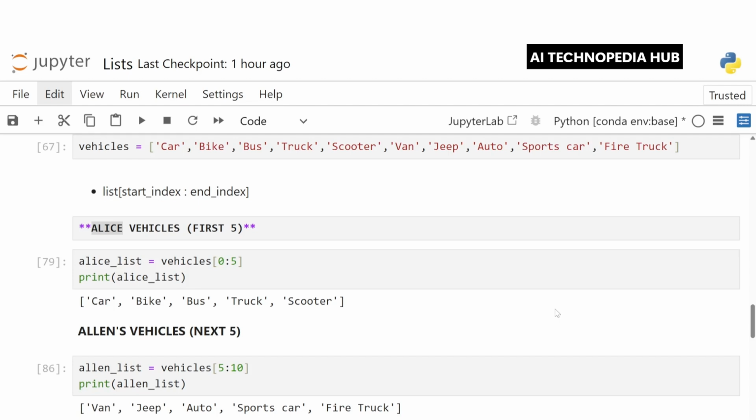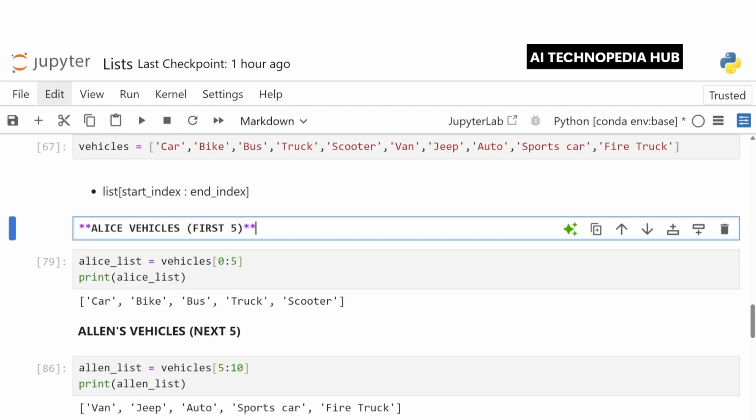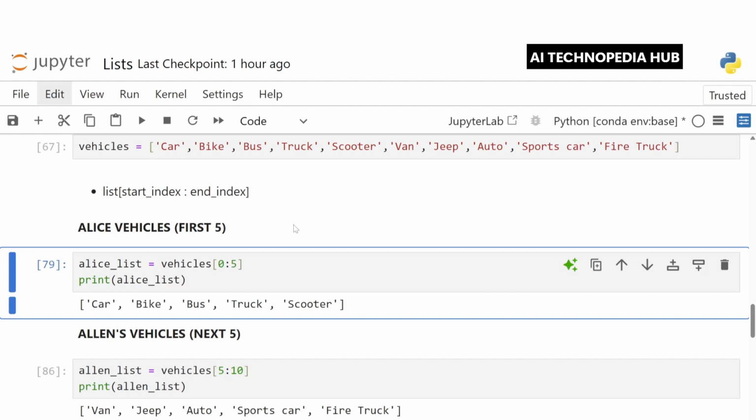Starting with the basic slicing syntax, the slicing format is the list, then the start index, colon, end index. The start index is included and the end index is excluded. You go up to but don't include the end index. Now let's look at Alice's vehicles, which are the first 5. We start from index 0 and go up to but not including index 5. So it gives us car, bike, bus, truck and scooter. That is index 0, 1, 2, 3 till 4. We don't include 5.